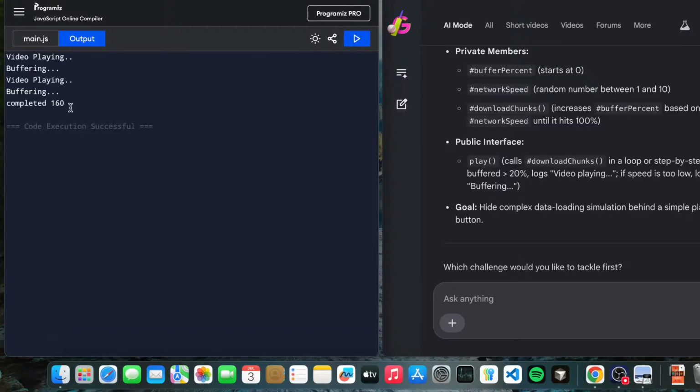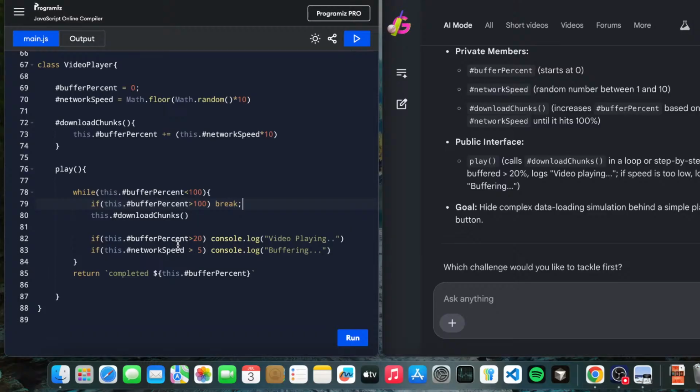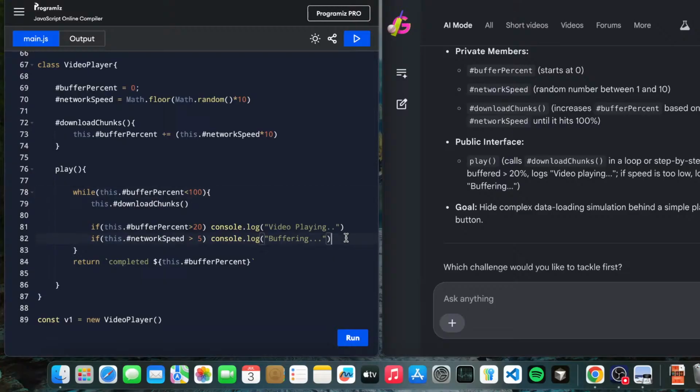Completed. Why is it completed? Actually it's calling the download chunks before that only. No issue. What we can do is break. After this, if buffer percentage equals 100, so it should break.